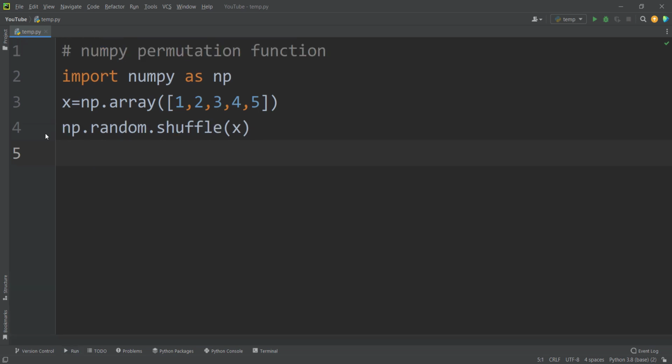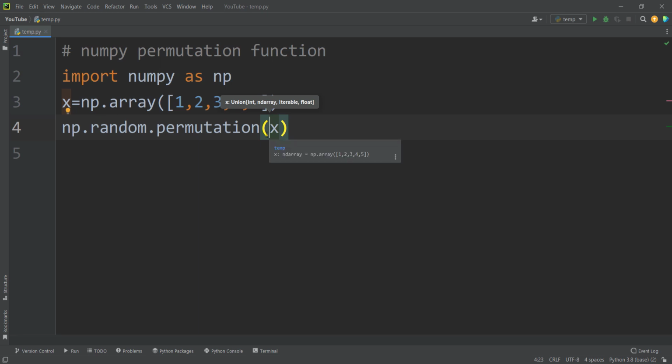But now let's talk about the permutation function in NumPy Python. The permutation function is very similar to the shuffle function, but as you know, the shuffle does all the stuff in place, but the permutation is not going to do all the stuff in place. It is going to return something. So if I want to use the permutation function, so I want to permute this array which is called x, remember that this function does not do all the stuff in place.